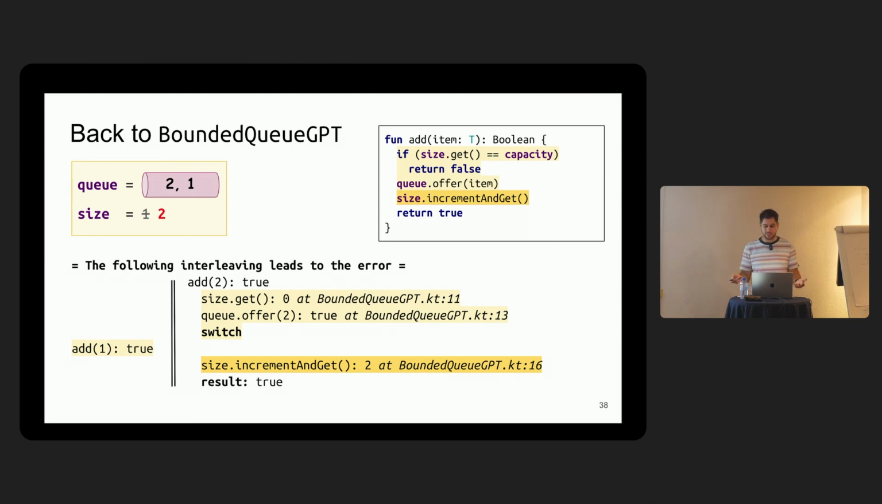That's what ChatGPT suggested. And we clearly see why it's incorrect, because this size increment and the addition to the queue happen non-atomically. And if you do something in between, you can exceed the queue capacity. That's what Lincheck gives you. It gives you not only the knowledge that you have a bug in your data structure. It gives you a concrete trace that leads to this error.